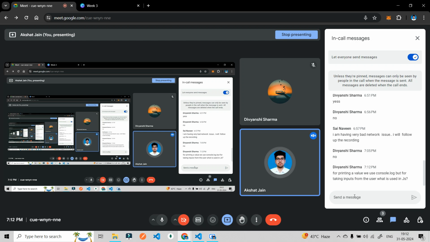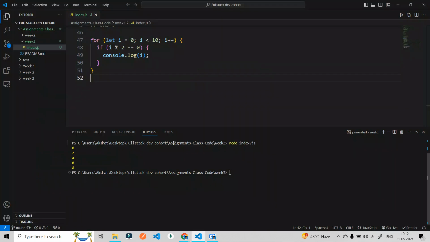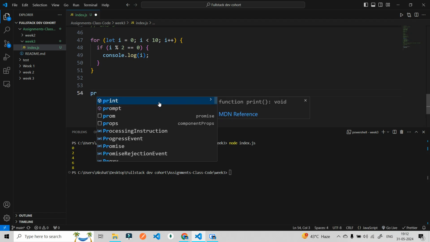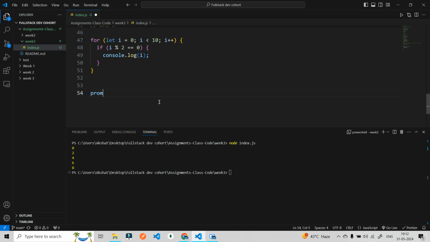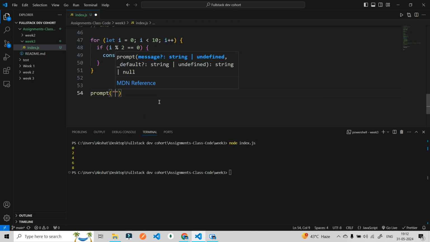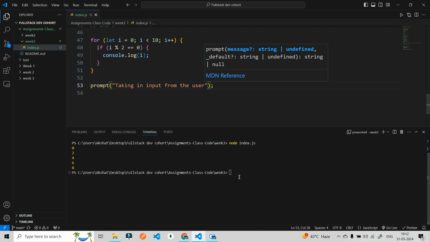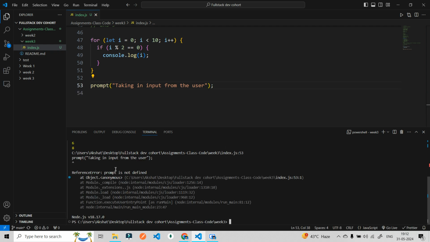For printing a value, we use console.log, but for taking inputs from a user, what is used in JS? Very good question. What we use is prompt. If I show you taking input from the user, it will say an error: prompt is not defined.